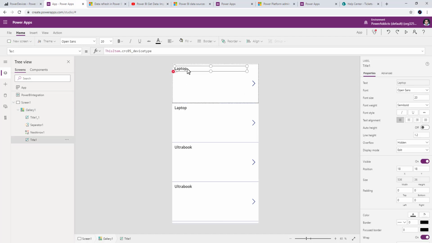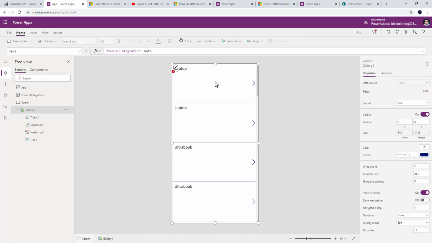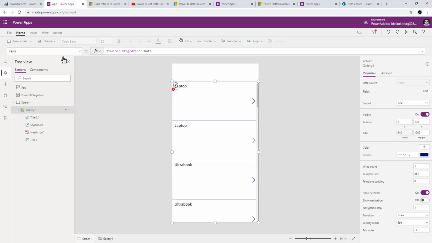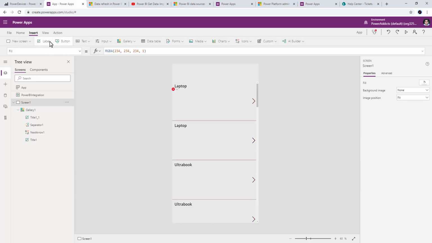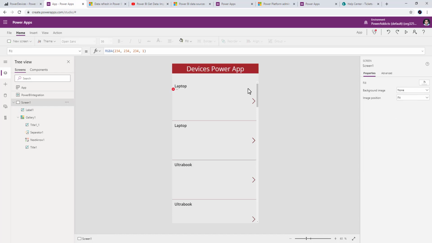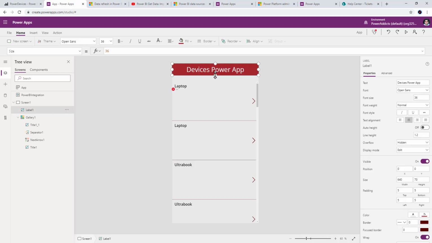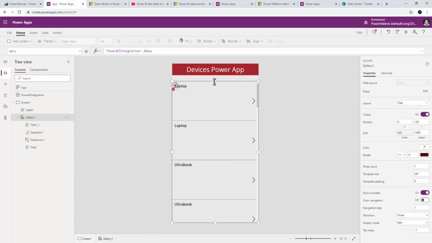Okay, so this gives me a gallery. Now, what can I do with this? Well, firstly, let's make some changes to this app. I'm going to set a theme for this app. Quickly, I'll try and make some changes. I will add a header for this app. That's my header label right here, which says devices Power App. Perfect. Now, this is my gallery.